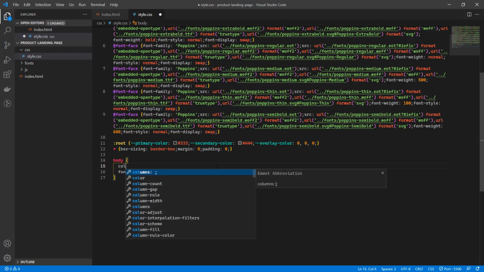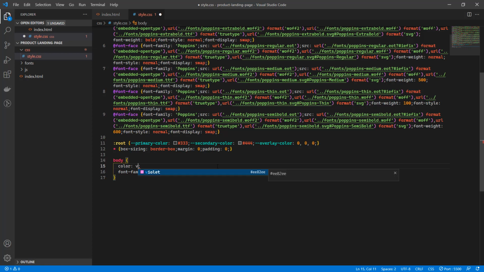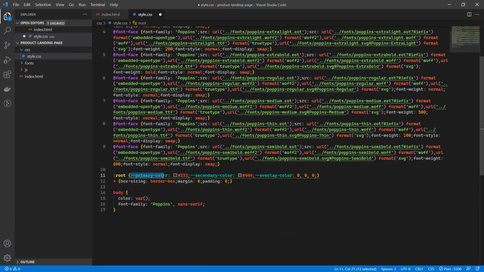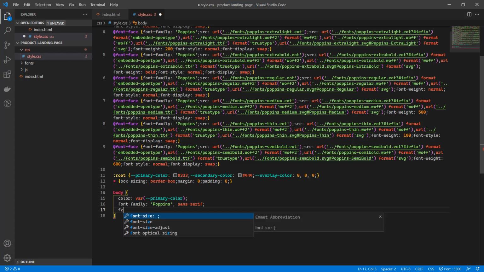I'm going to use color, which will be our var, so var is for our variable. By the way, a variable starts with double minus, or you can say double hyphen. So if I hit, I'm going to use primary color, and that's done.